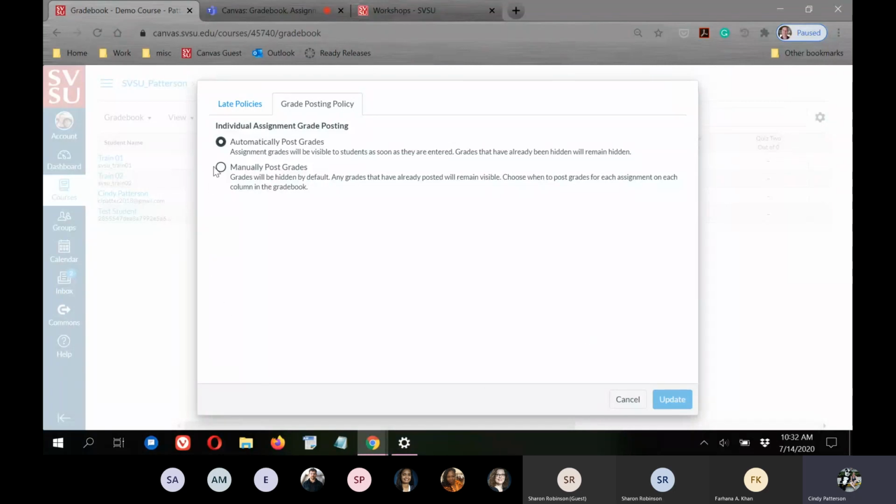There's a different way to do it. This is if every single item in the gradebook you want to manually release, then you would check it here. Like I said, most instructors don't do that here. They just do it for specific assignments only. So I'm just going to cancel.